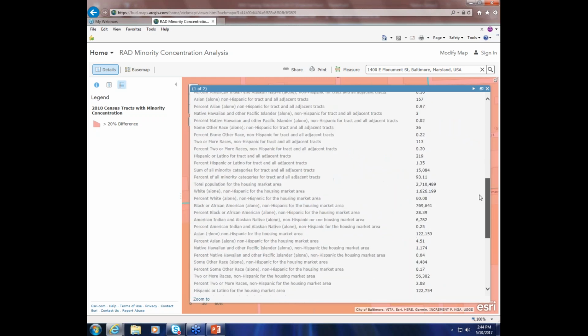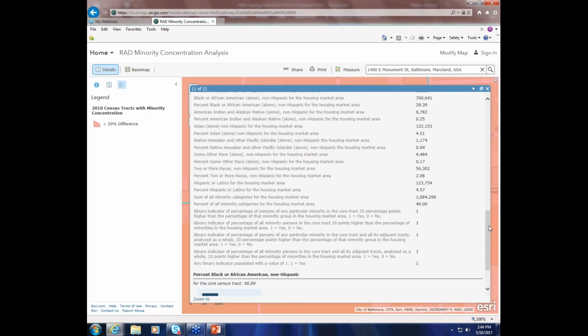So one thing I'll point out is, in addition to all the raw numbers and the percentages, we have these flags that will tell you which one of the tests triggered the minority concentration tag. So in this case, it's a binary indicator where 1 equals yes and 0 equals no. This tract was considered minority concentration because the core tract was 20 percentage points higher in at least one of the minority groups.